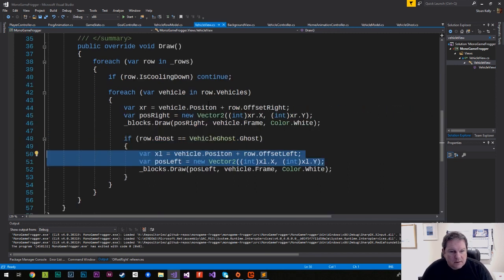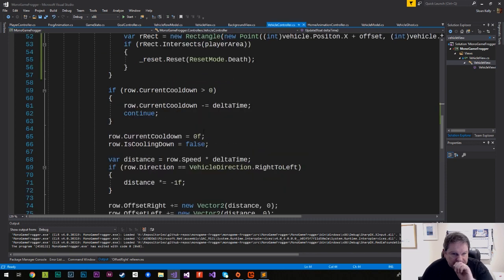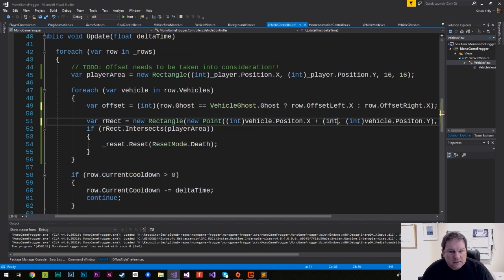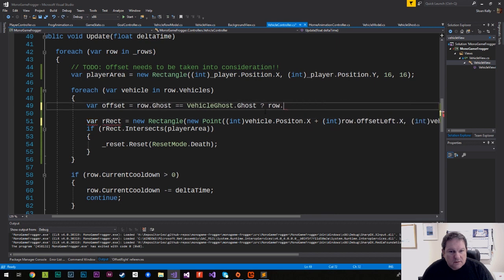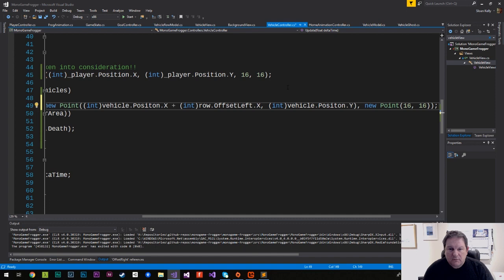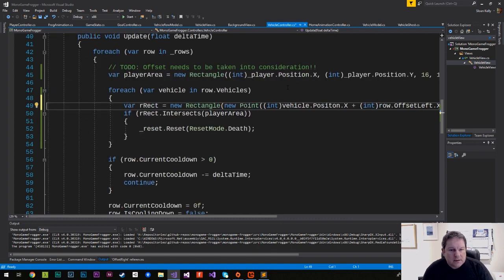So we're going to grab inside the controller. We don't want to check to see if it's the ghost. We want to have that position. So I'm going to get rid of all the stuff that I just did there. So that's that plus int row dot offset left dot x. So whatever the row offset is, we want to check to see if that intersects that.